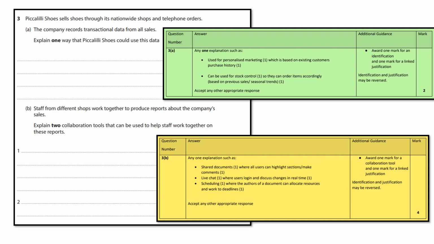And for 3B, the collaboration tools that we can talk about are shared documents, so being able to work on one file together, live chat, so being able to open up message boxes or video call and things like that, and also scheduling, so you could use a scheduling tool to set deadlines and allocate different jobs to different people.